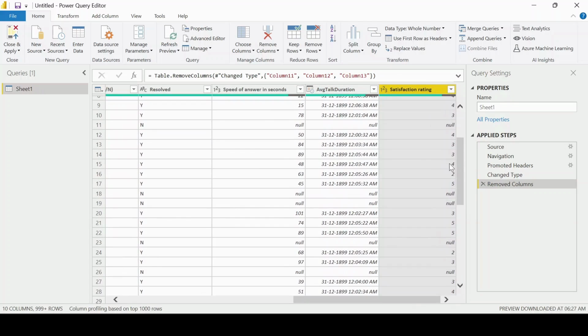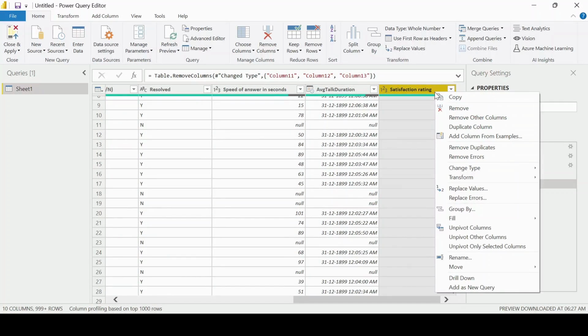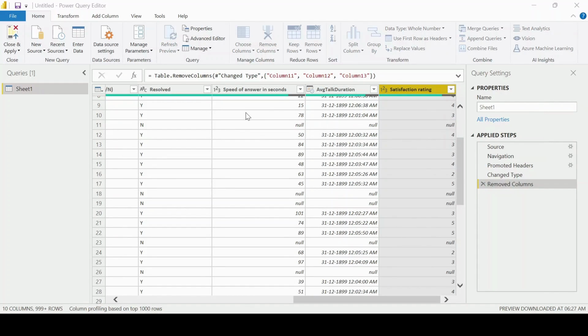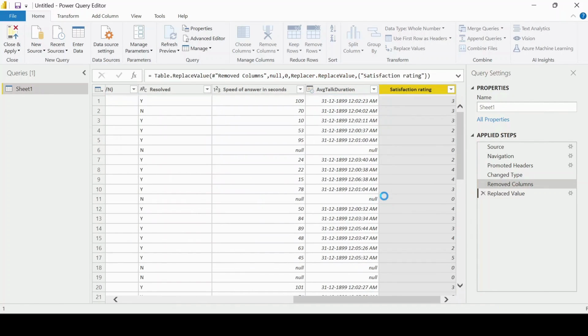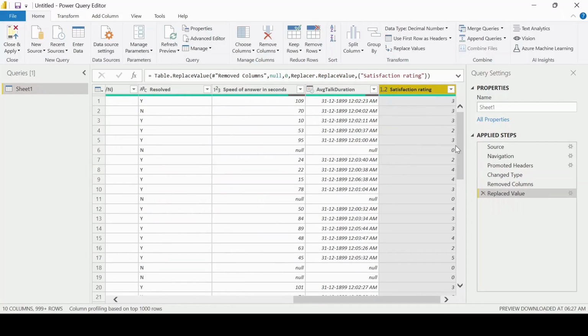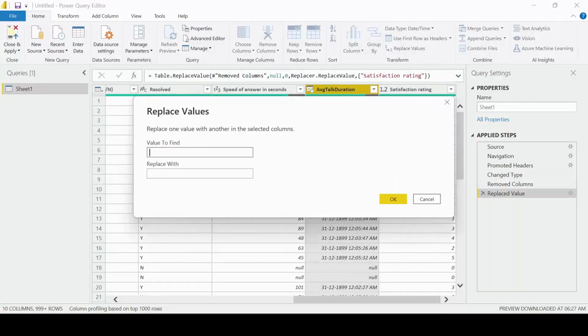Now here you can see null values. It is showing an error with the red mark. So what you can do is right click on the column and choose replace values. I want to replace the value from null to 0. So let me give null to 0 and press OK. See, you replaced the value from null to 0. Here also we have an error, you can see null values. Let me do this also, replace the values from null to 0.